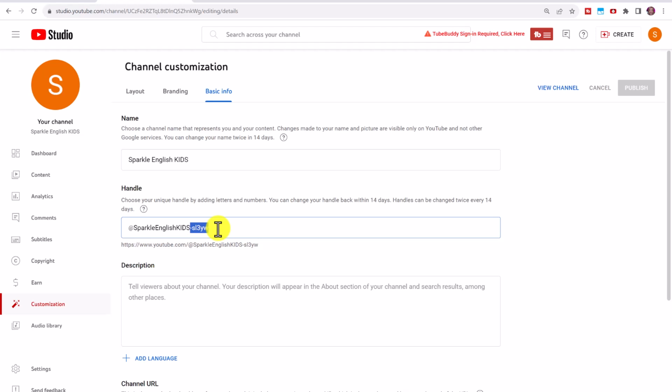So they've given me this default handle with all these letters at the end, and I'm going to erase those letters at the end so it's just Sparkle English Kids. And if that handle is available, you'll see a green check mark pop up. And if it's not available, for example, if I wanted Sparkle English, which I know is taken, you'll see this little exclamation mark showing you that it's not available. So once you do that, you can fill in a description.